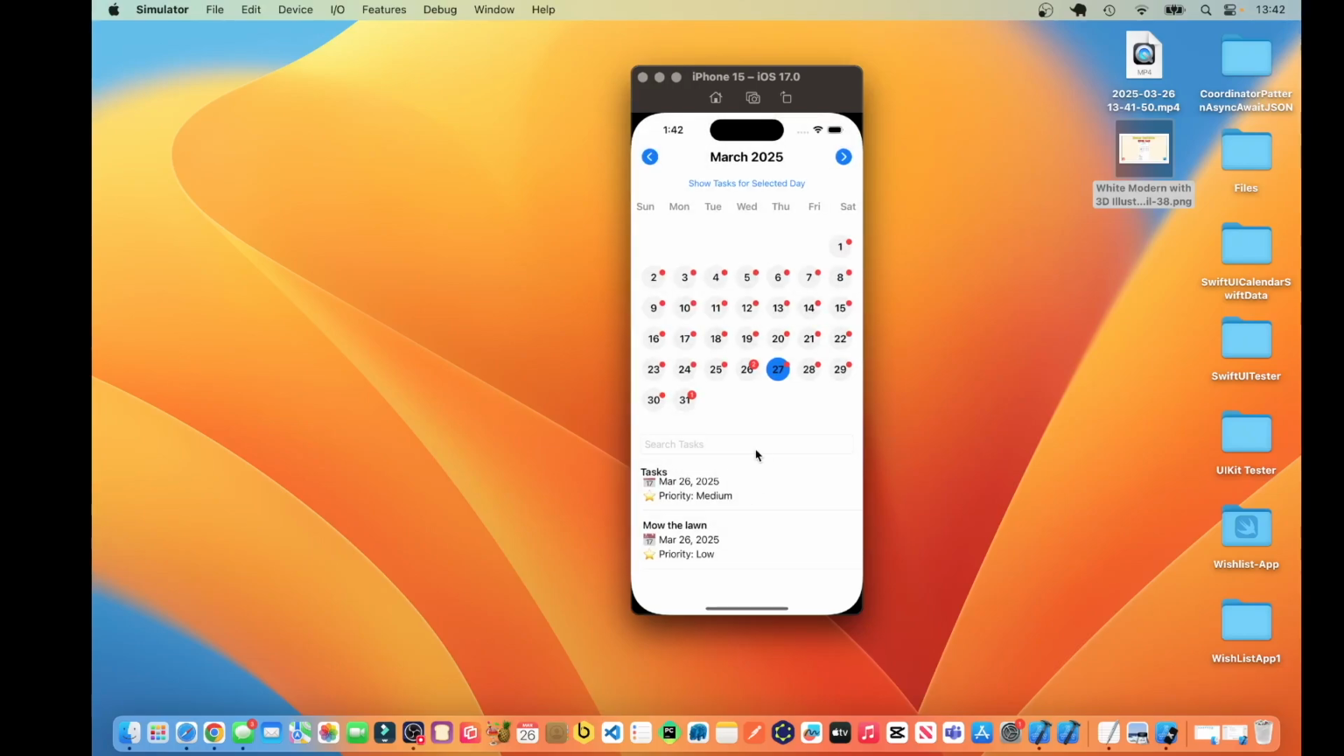You can also filter or search for a task. So just say if I entered like shopping or O, it displays all the tasks that contain the word O. For example, mow the lawn or shopping. I can also delete a task.